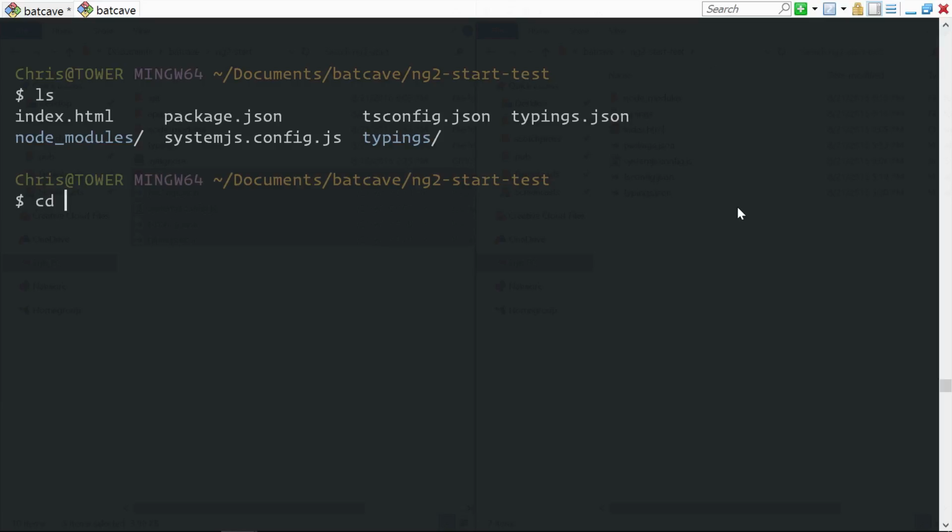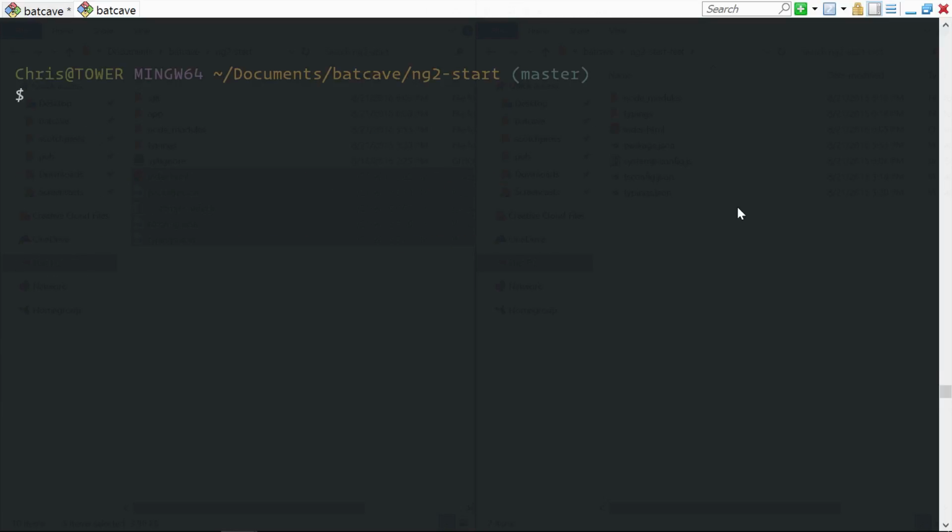We'll go back into the other folder that we had just to work in there. But that ng2 start test folder is a good example of how we can just bring in 5 files, npm install, and then be ready to work with Angular 2. So if you were a little bit overwhelmed with that first bit of setup, don't worry about it, because now you have your own setup when you want to start working with Angular 2.